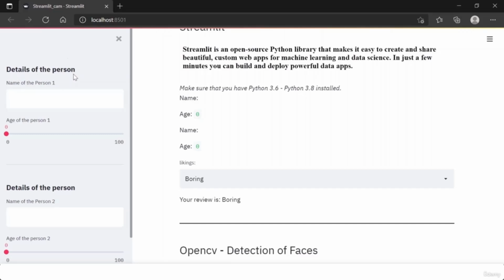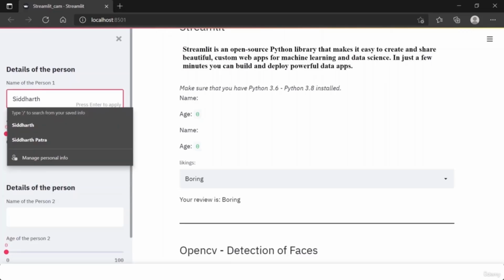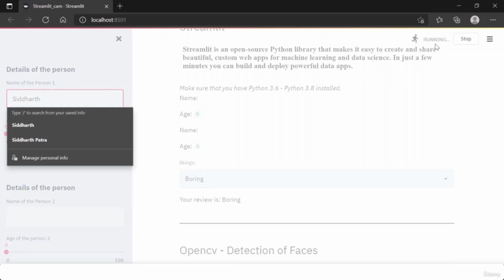Now you can simply do this for, let's say I'm talking about having the details of the person. Now I'm Siddharth, my age is 21. So I type in my name, okay, and I press enter. Now see, it starts rerunning again.